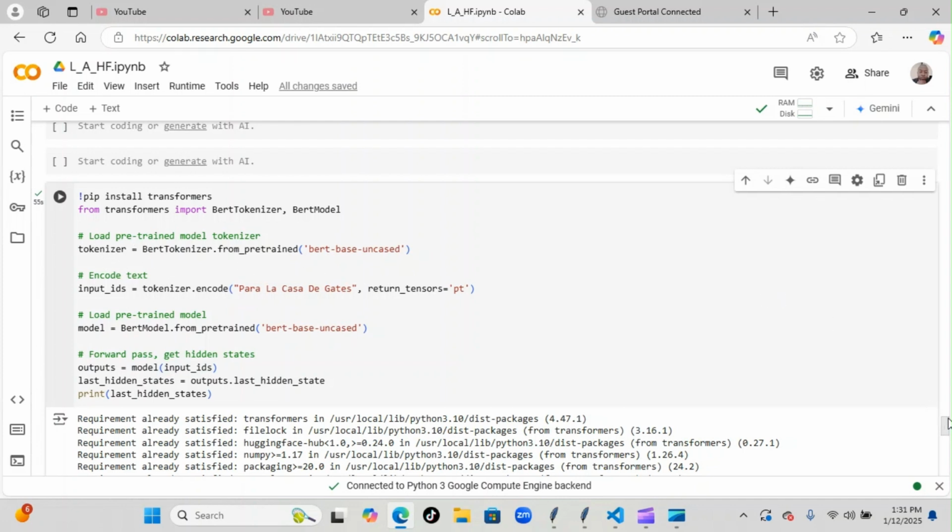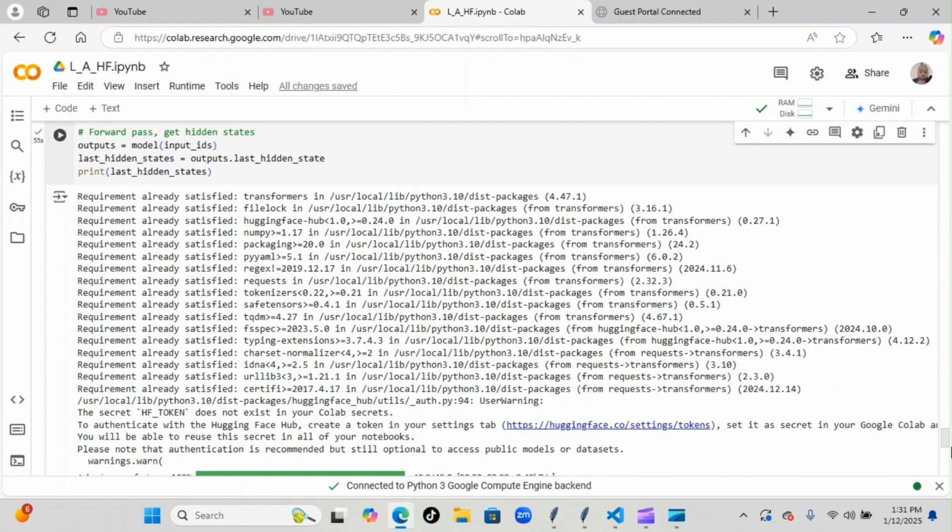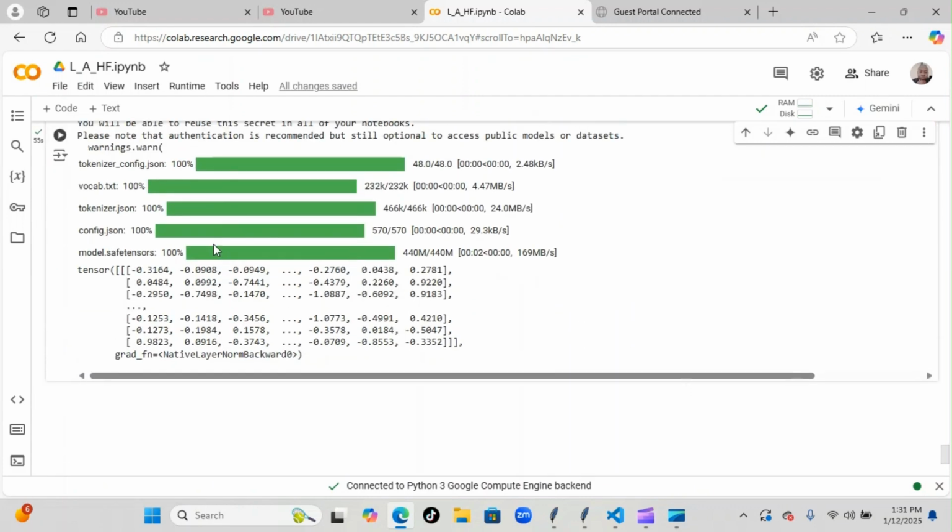So let's go down and see exactly what we have. You can see here that everything went through with the pip install, so we were able to successfully load our model. The model was loaded and came through. And you can see here, this is our text. This is what our text is in the form of a tokenizer, in the form of a tensor. So this is our Para La Casa de Gates as a tokenizer and a tensor.